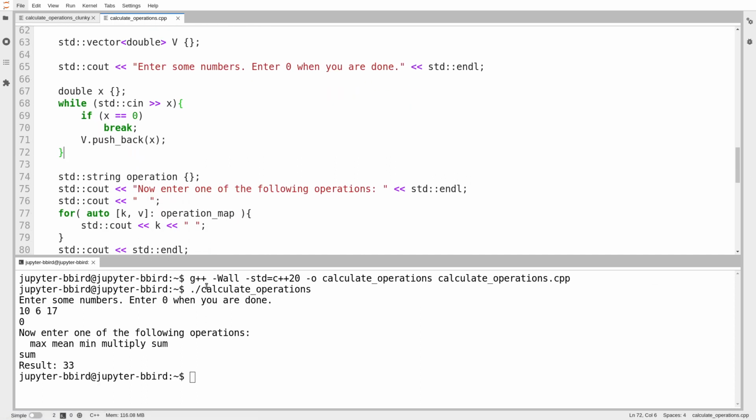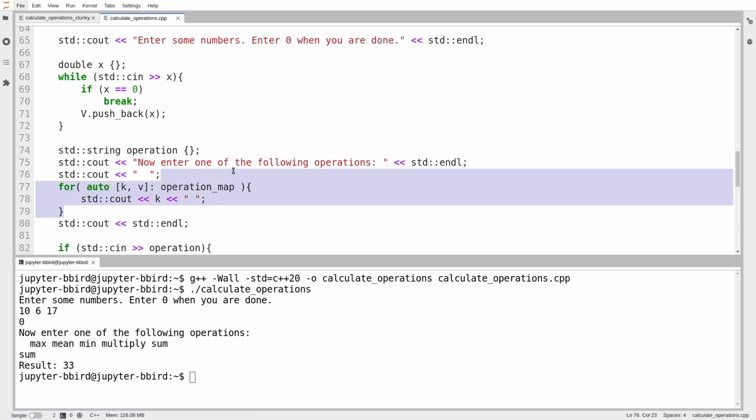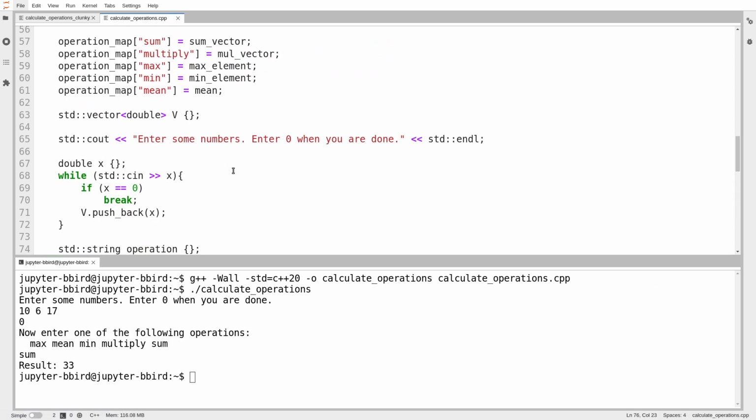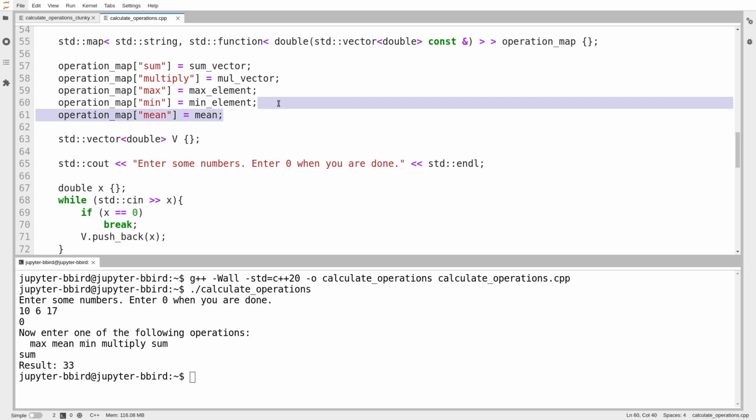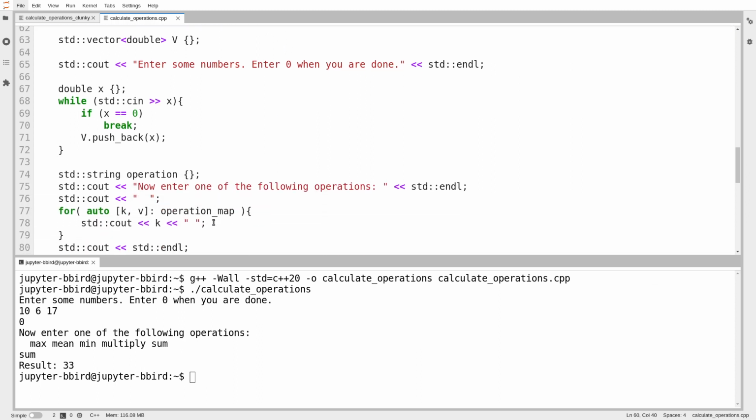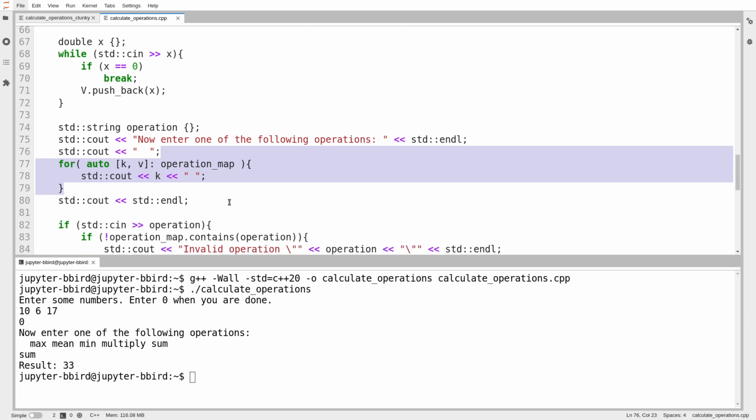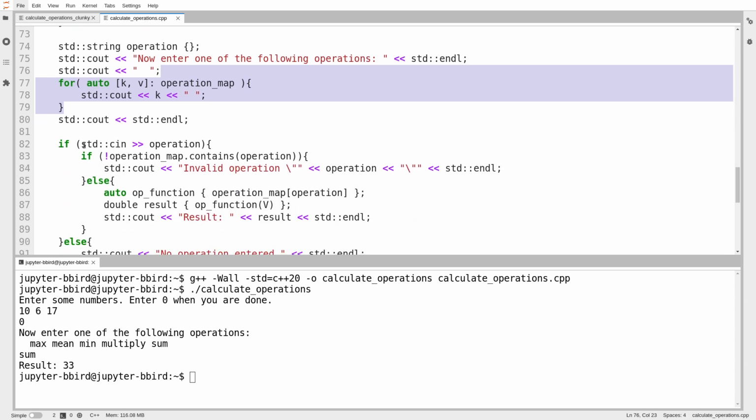So when I ask the user, enter one of the following operations, now I just print out the operations from the map. If I want to add an operation, I add it in one place. I never have to worry about forgetting to update my list of operations here, and even better, if I want to run the operation, so I ask the user to enter an operation, if I want to run that operation, all I have to do is search the map.